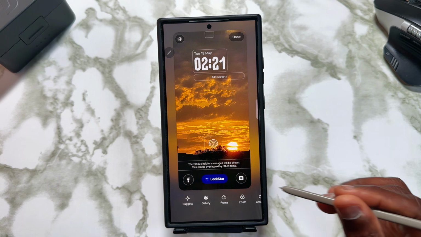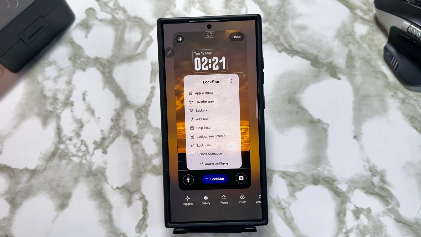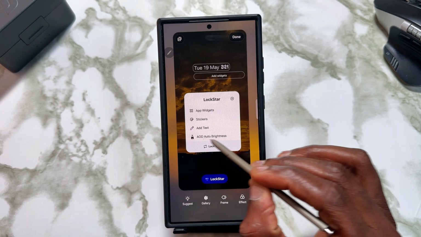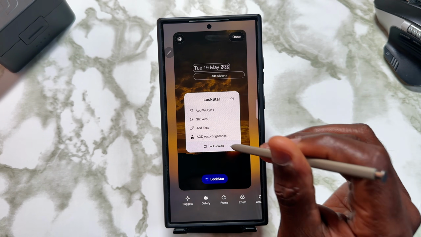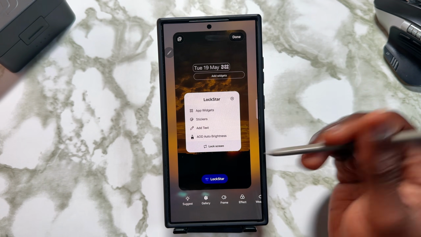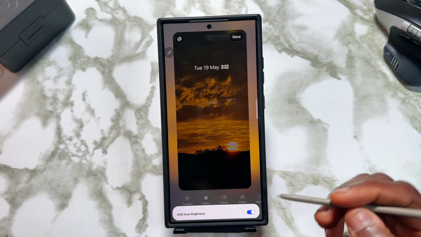Now, again, can't see the lock star. You can select that. And now you get the option to go into always on display. Once in there, you're going to come here into the AOD auto brightness. Previously, it existed. Now it didn't. And now we can use it. So you can select this now.